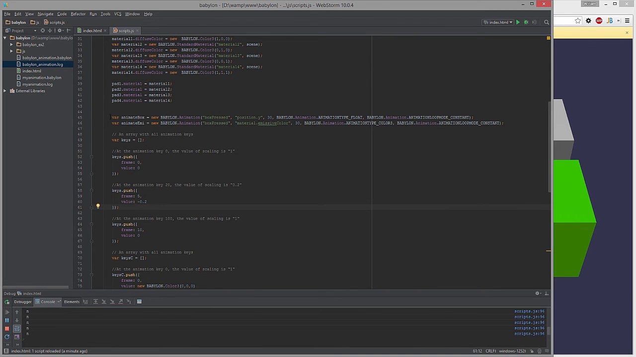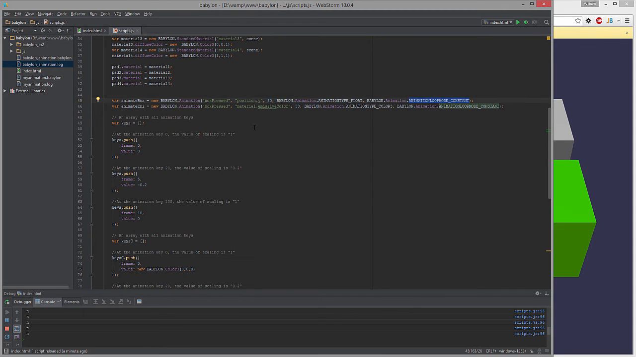So what's happening here is our animate box animation is going to be running at 30 frames per second. It's going to affect the position Y. Y is up and down. It's a float value. The loop mode is set to return to its original positioning, but we're going to make it a finite animation. So here's the up-down animation.